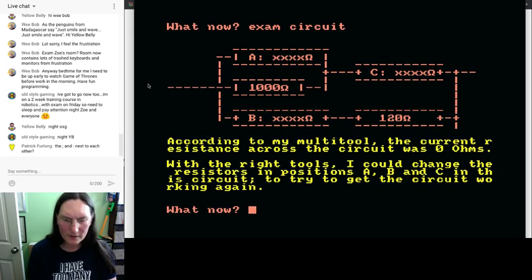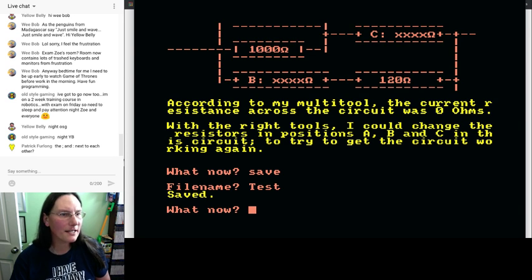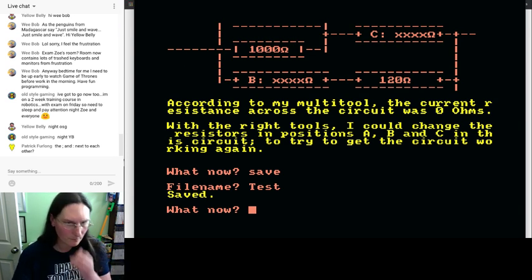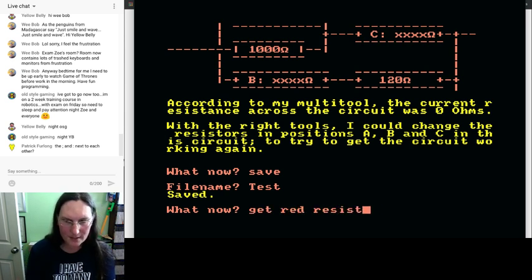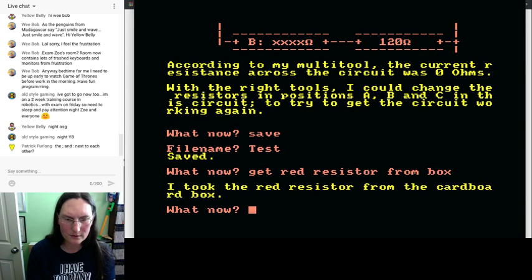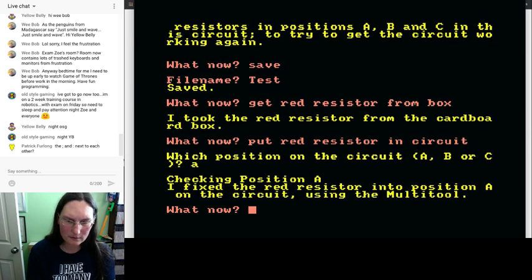Yep. Okay, save. So file name is test. Just updating the save file now so that we don't have to do that bit about taking all that stuff out of the circuit, since we now know that it is actually working. So, get red resistor from box. Put red resistor in circuit in position A.